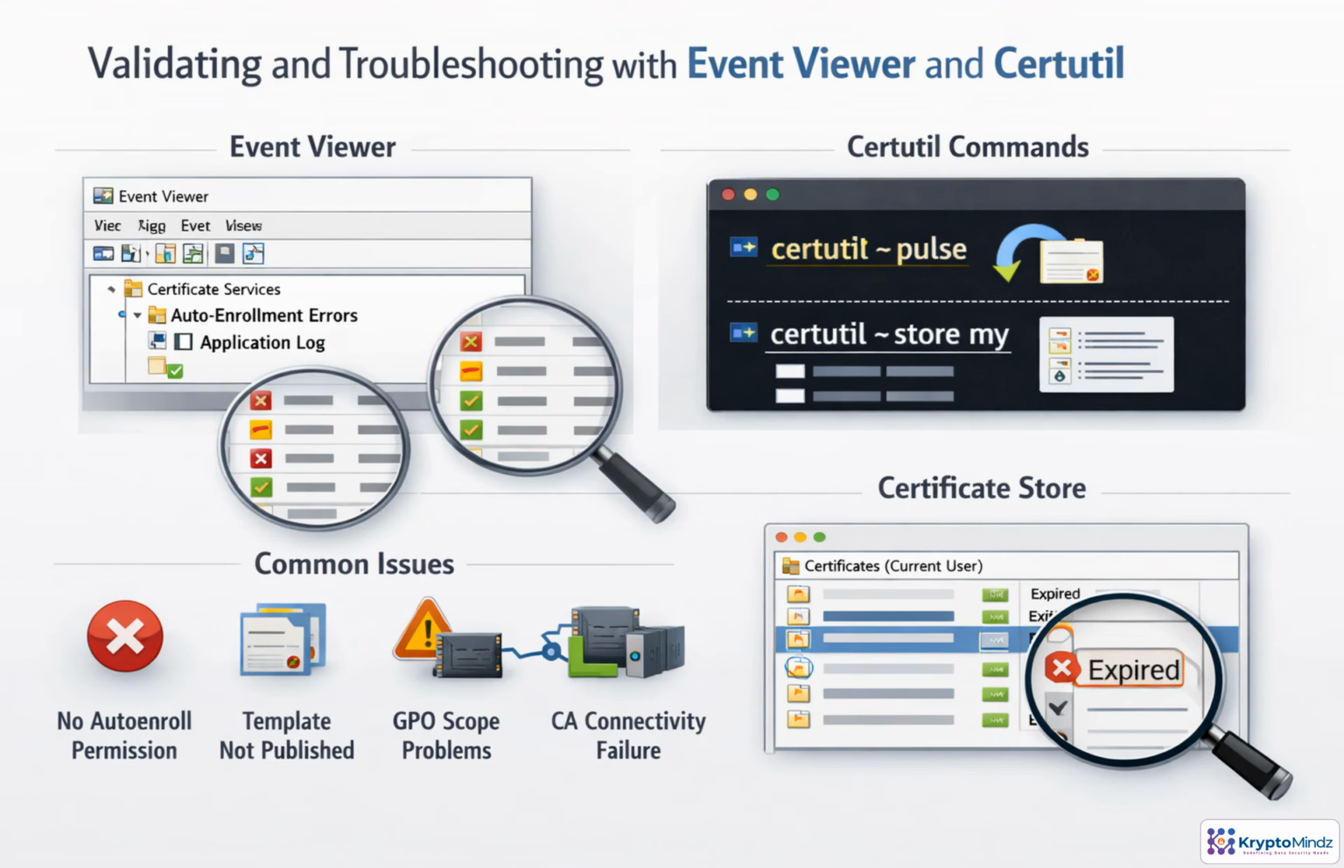When auto-enrollment fails, think in terms of symptom, cause, tool, and next action. Start by checking Event Viewer for auto-enrollment or group policy errors. If no new events appear, run certutil -pulse to force processing, then check the logs again. Next, verify whether the certificate arrived using certutil -store my. From there, map what you see to common causes such as missing auto-enroll permissions, unpublished templates, incorrect GPO scope, or connectivity issues between the client, Active Directory, and the CA.